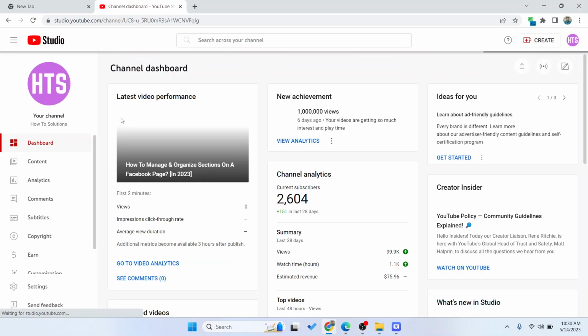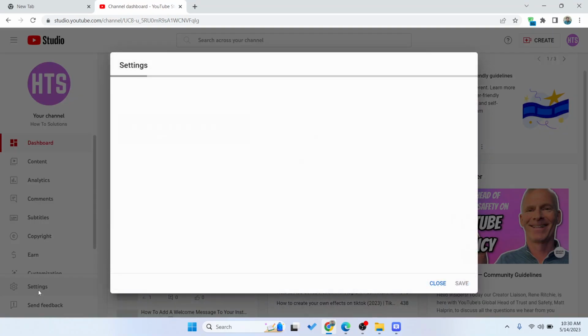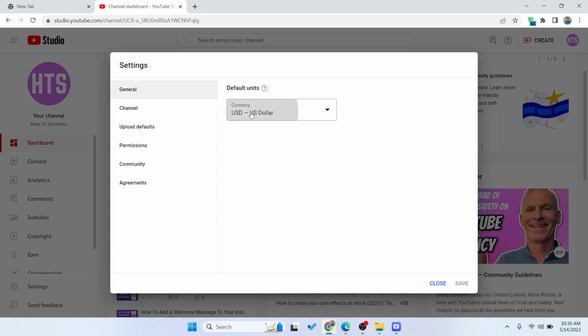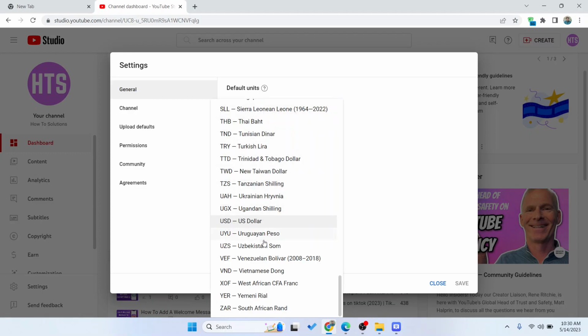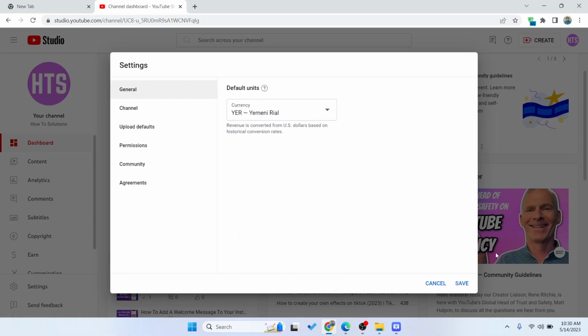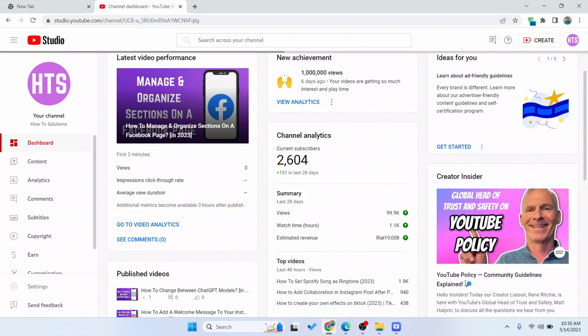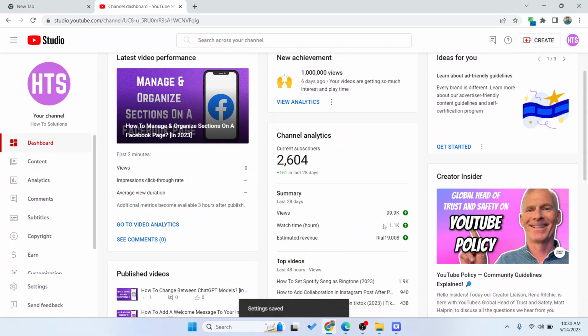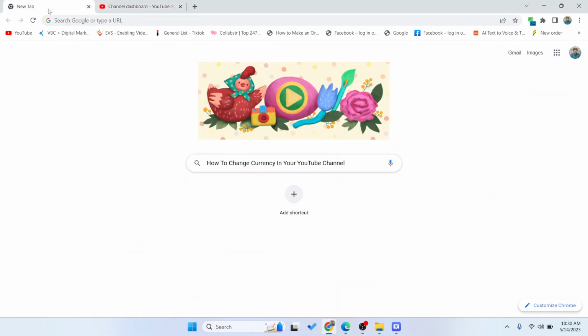So once you are on your YouTube Studio, you simply need to click on settings, and here you can see currency. So I'm going to change into some another currency. Okay, and then you need to click on save. So here you can see that currency is now changed on my YouTube channel. So this is the process by which you can change currency in your YouTube channel.